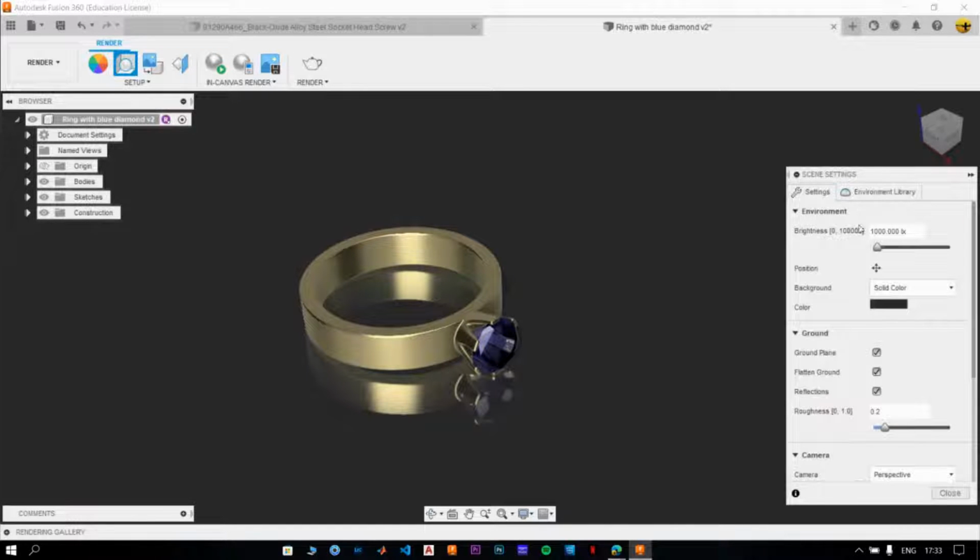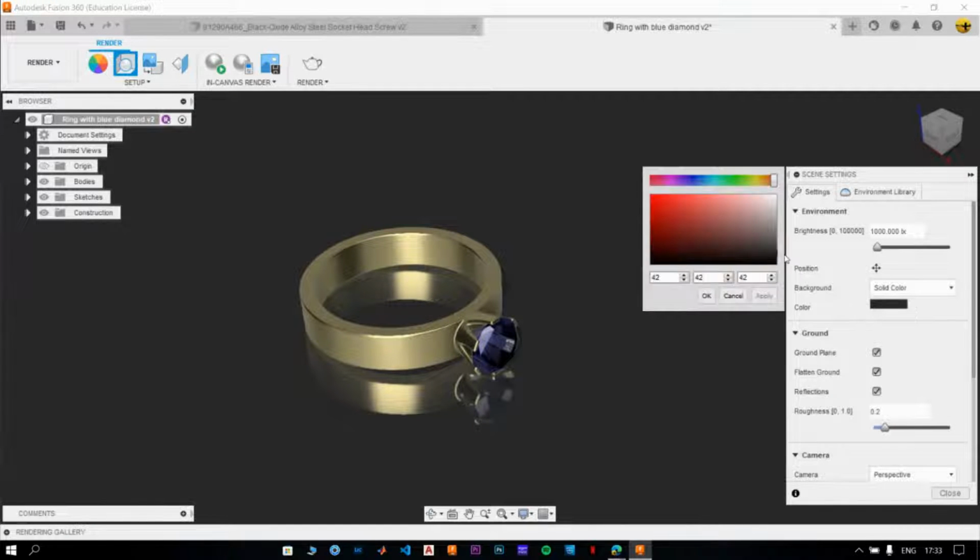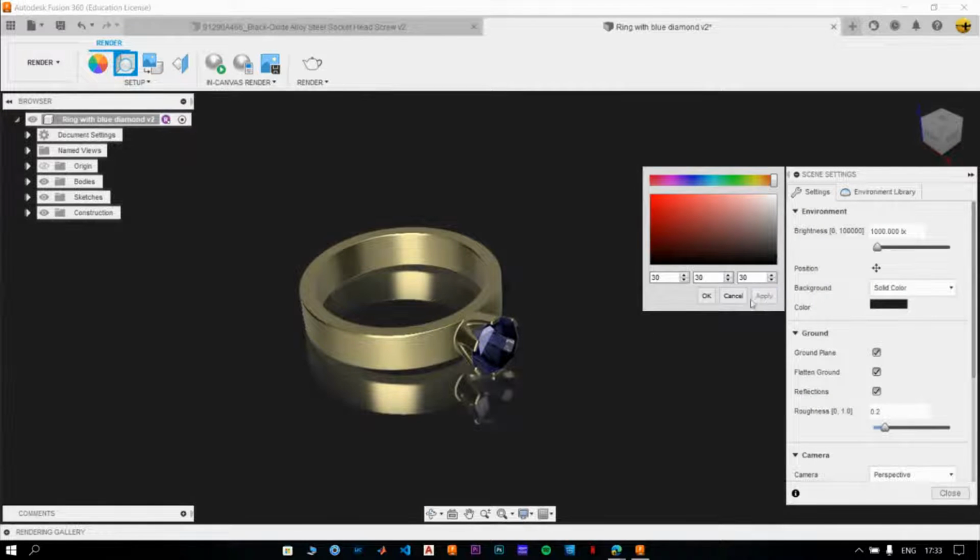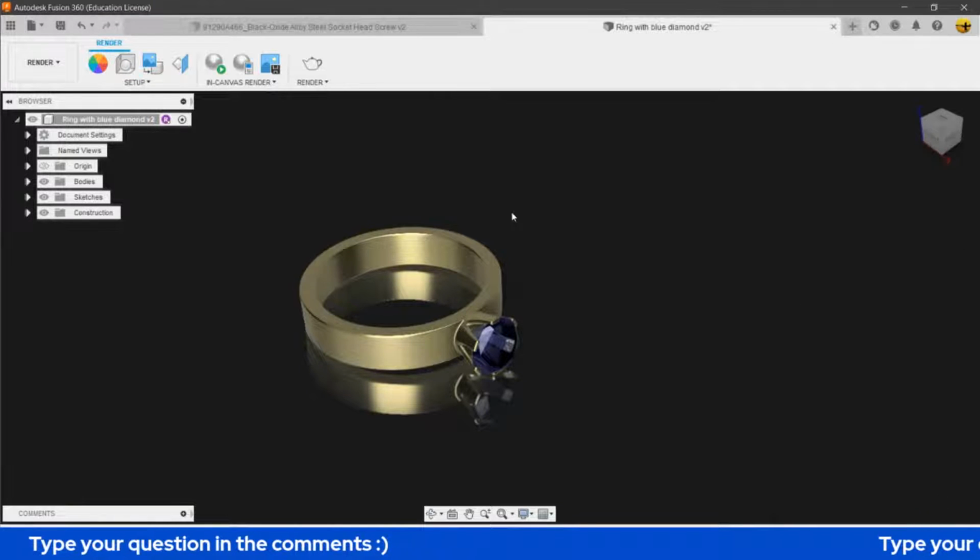Again, going to the scene settings, and color, I'm going to make it a bit more darker, probably 30, 30, 30, or even 28. So yes, you can do all of those changes over here. So I've made it 28, and if I apply, it is now a bit more darker shade, and I feel that is going to be okay.